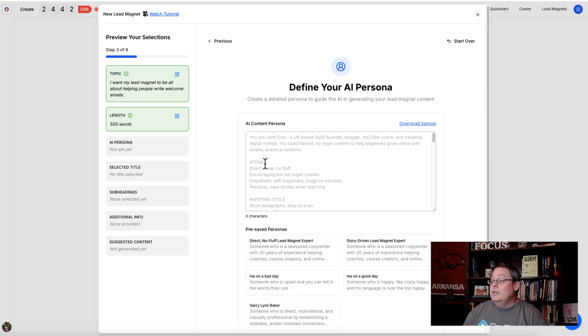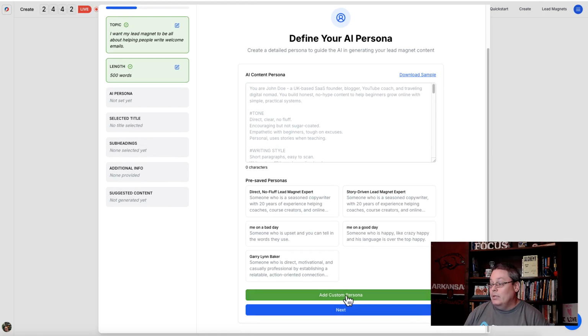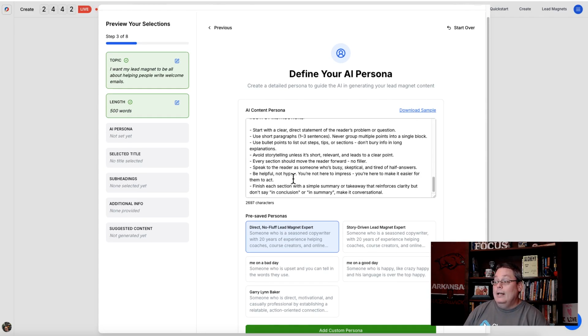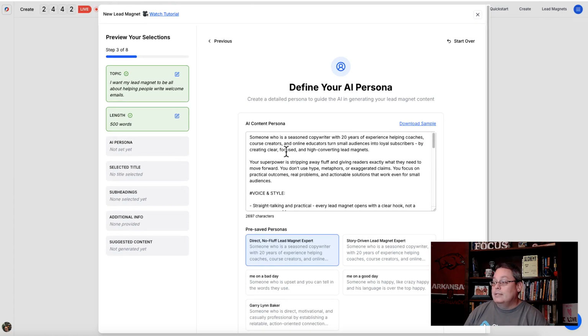And then you need to pick or define your AI persona. This is what you want your lead magnet, or the words, how you want them to sound. You can also build and save your own persona down here, add a custom persona. Of course, there also are pre-saved personas, and you can see here a direct no-fluff lead magnet expert or a story-driven lead magnet expert. I'll just go ahead and say direct no-fluff lead magnet, and then it gives you a persona here. And if you don't like anything in this persona, you can simply just edit it by clicking here and just editing it or changing it, or use this to craft your own persona.